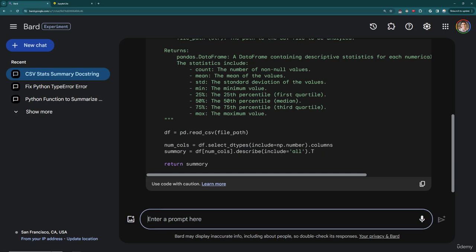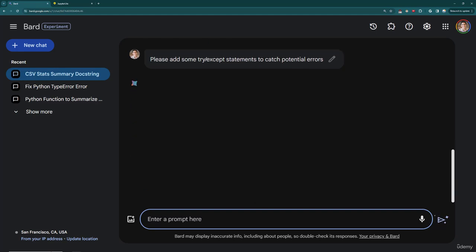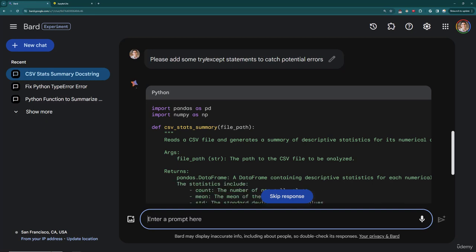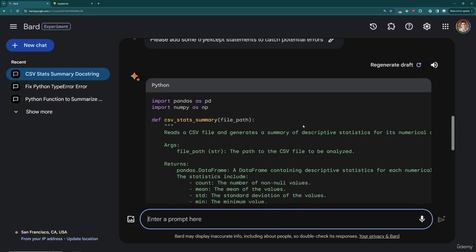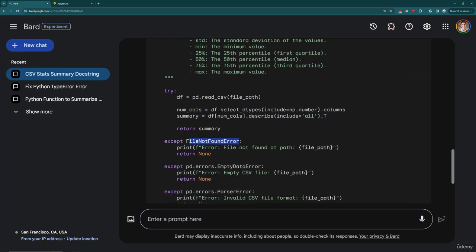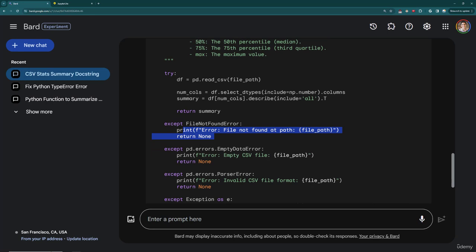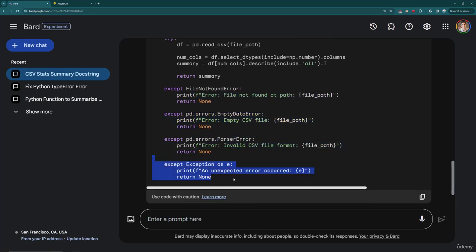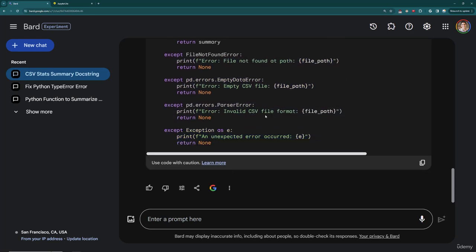And I can continue on the conversation by saying, please add some try except statements to catch potential errors. So another great use case for Bard is to help you write test cases or just help you prevent further debugging by adding try except statements. So you can see here, it's going to say, hey, try this, except maybe the file's not found. It went ahead and added an exception there. Or if there's empty data, or if there's a parsing error, or if there's an unexpected exception, etc.